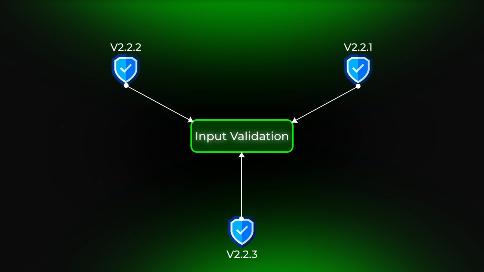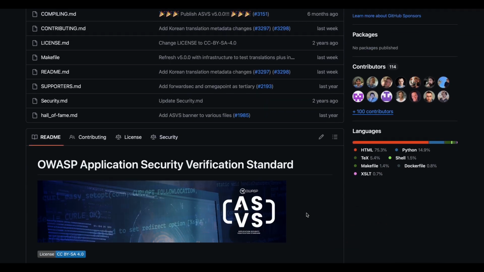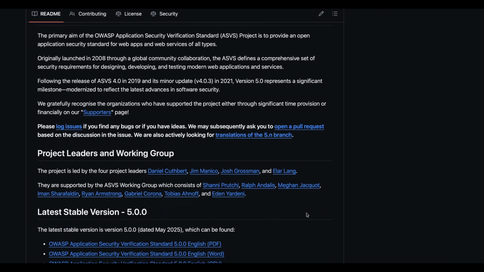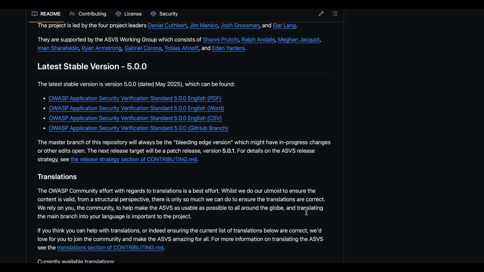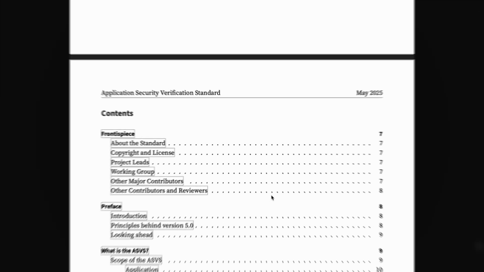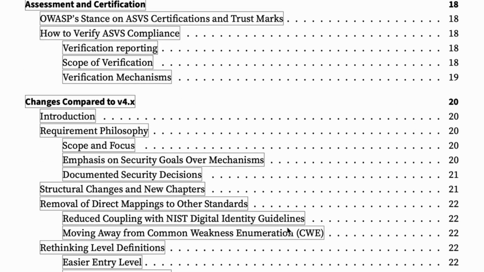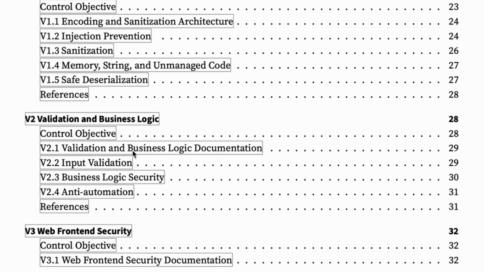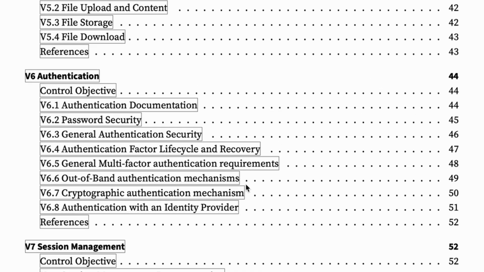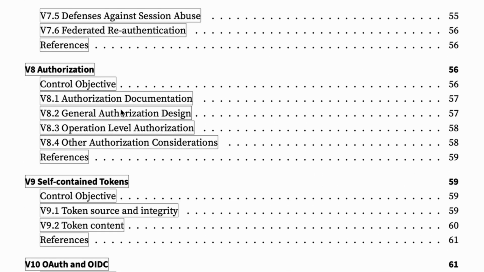ASVS isn't theory, it's a practical checklist you can use today to build stronger, safer applications. Whether you're validating input, securing file paths, or designing an API, ASVS gives you the language, the structure, and the controls you need to avoid these mistakes in the first place. If you're serious about building secure software, start using these standards. They save time, they prevent vulnerabilities, and they make you a better engineer.